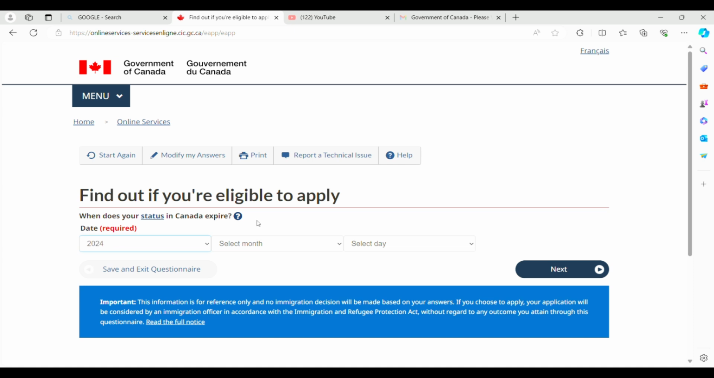So let's take 2024, select the month. Let's say we're expiring in May. Remember, you need to have 30 days of validity, like 30 days before your status expires, before you can apply for a visitor record. So let's take May, and let's take 30th of May, okay, and then click on next.